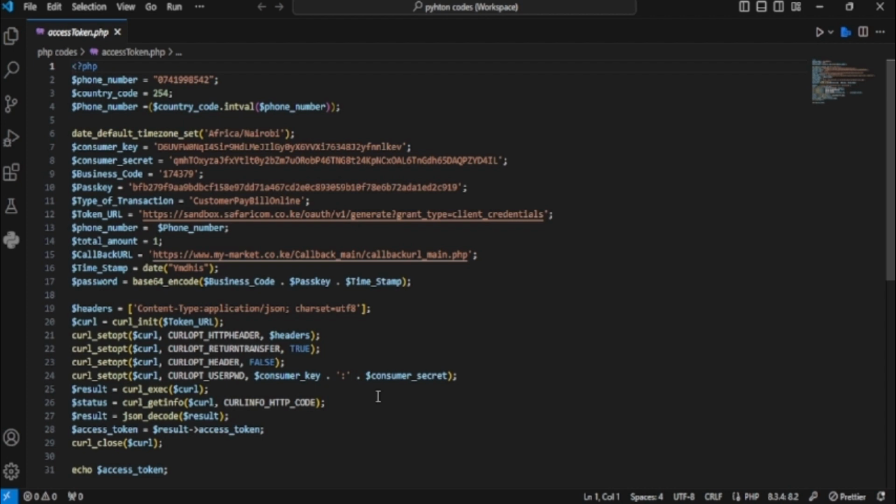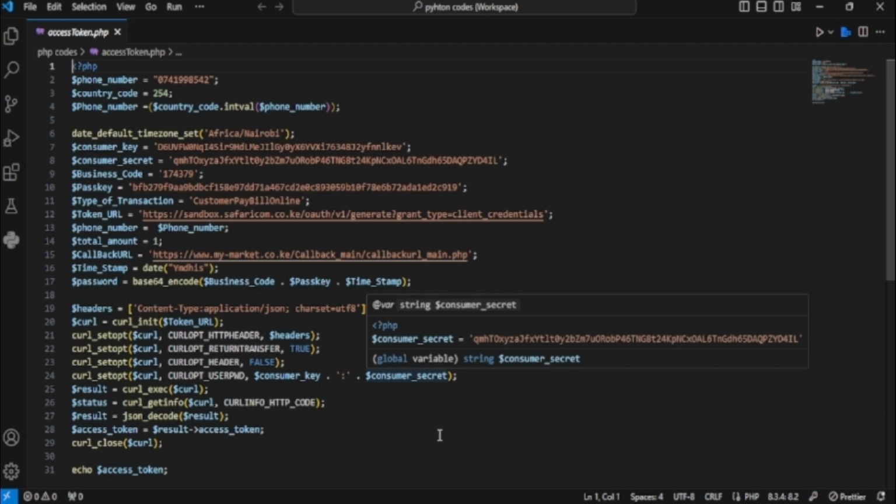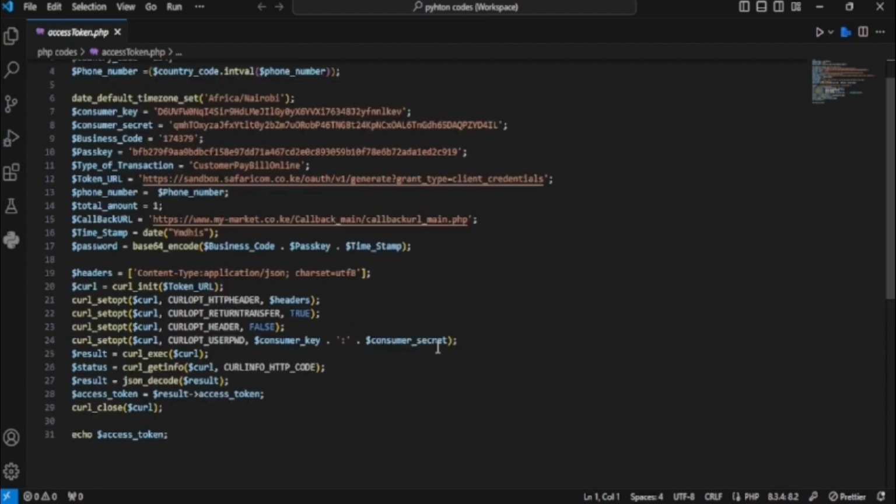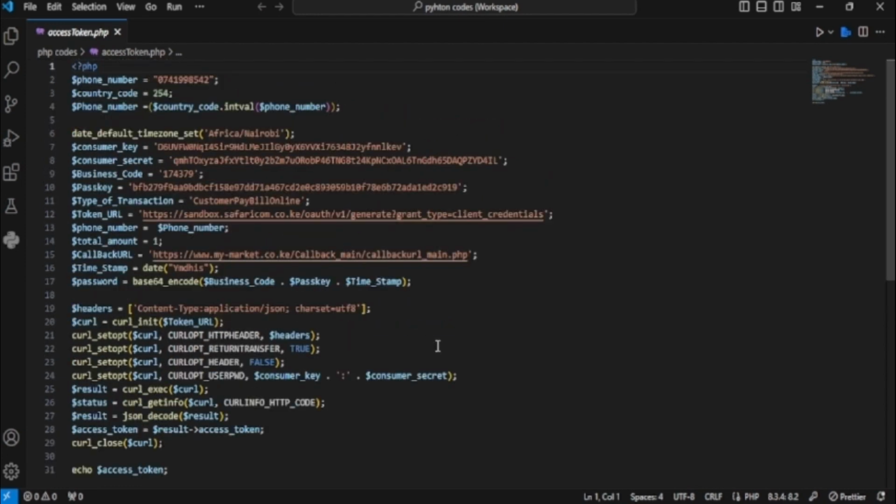So we are having two files, just like in the Python video that I shared with you. We had two files, that is STK push and the other file for access token. So for the access token file, we are generating the access token, and for the STK push, we are using the access token to conduct or to initiate an STK push.